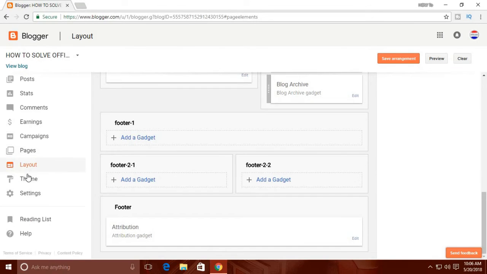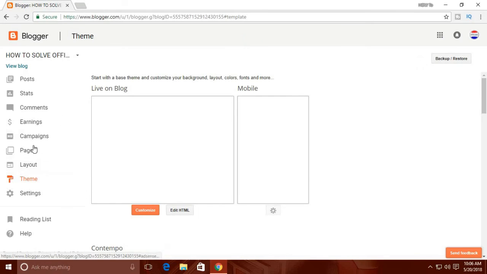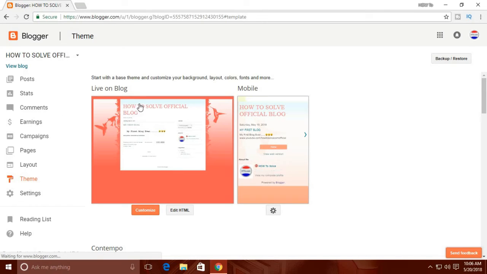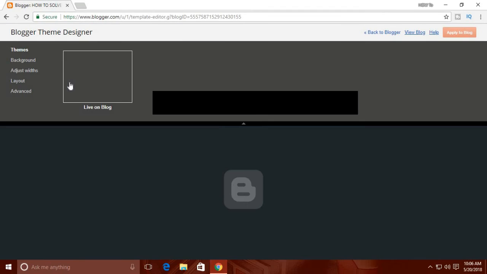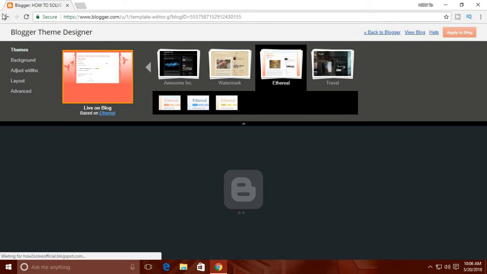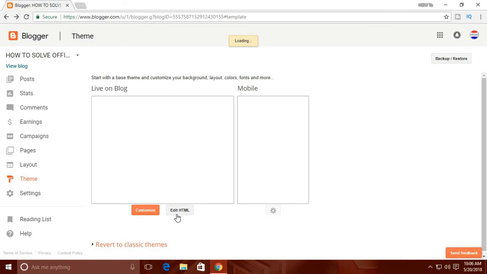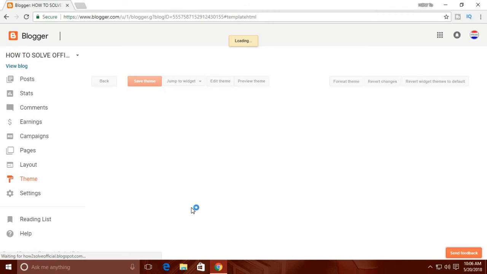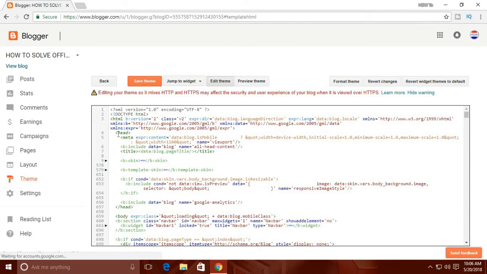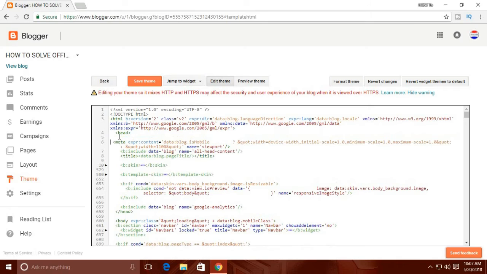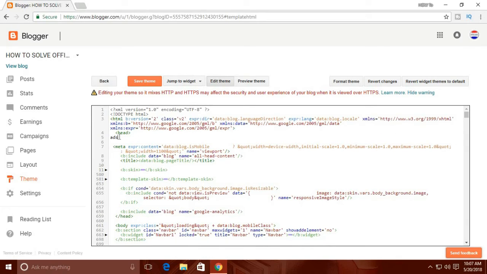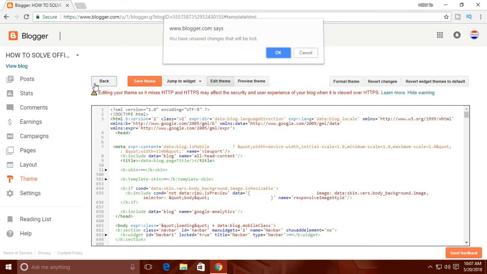Below Layout, in the Theme section, you can change and customize your blog theme. You can go to Edit HTML here. While monetizing the blog, we will need to put ad codes here.